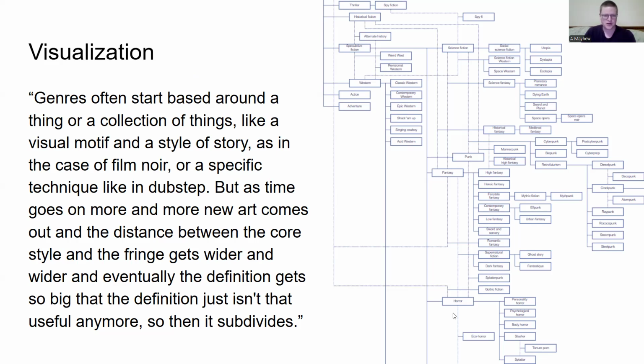But as time goes on, more and more new art comes out, and the distance between the core style and the fringes gets wider and wider. And eventually, the definition gets so big that the definition just isn't that useful anymore. And so it subdivides. And that's kind of how genres emerge.